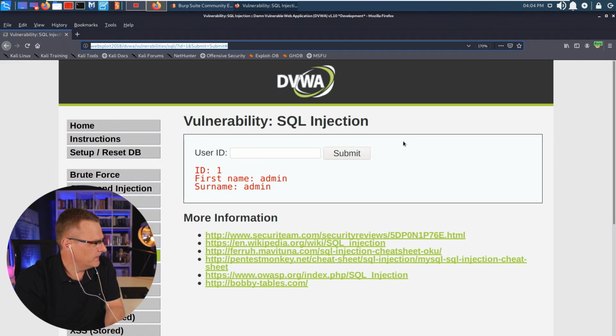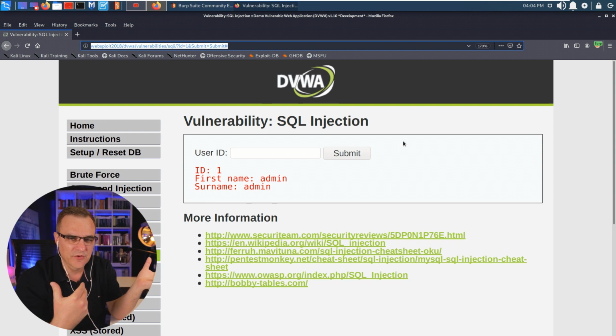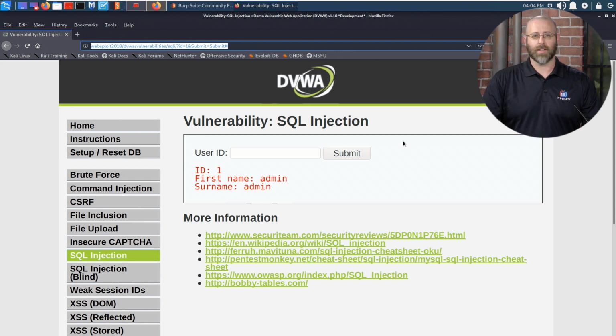Sure. I'm going to try and bring the level down so anyone who's new to this can understand what we're doing. Basically, you've got a website, and it's got a SQL database on the back end. When you put in the user ID of 1, it's sending a query to the database, and that information is returned back to the web page. Is that right? Yeah, that's exactly right.